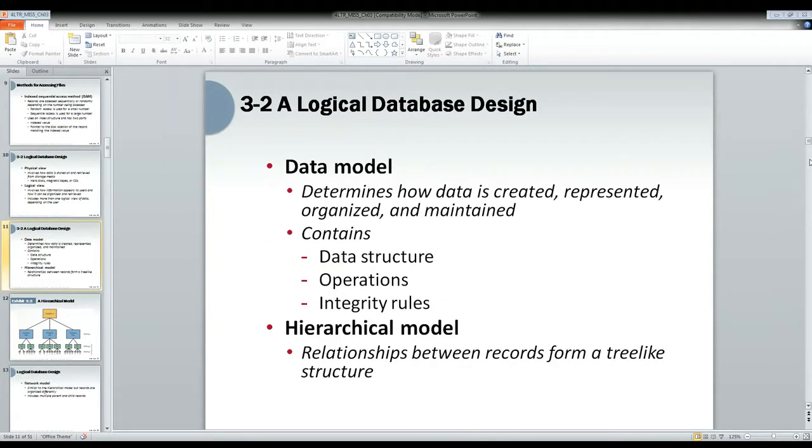So what is a data model? Before designing our database, the first step is to come up with a data model or a blueprint. A data model determines how data is created, represented, organized, and maintained. It contains three main components. First is the data structure, second, operation, and third, integrity rules, which defines the boundary of a database.